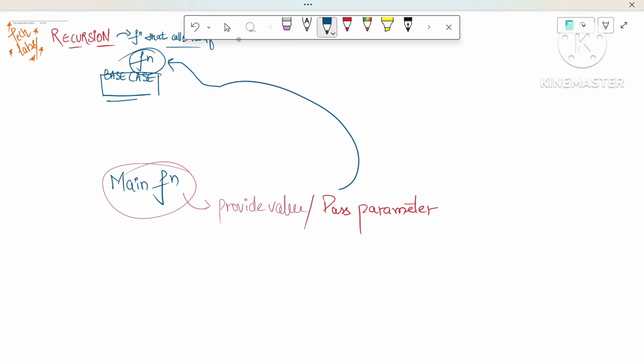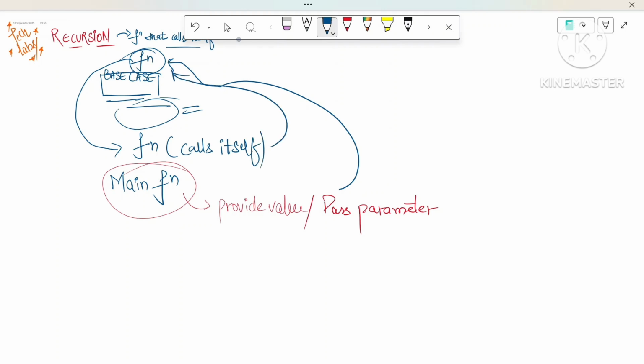In the base case, there will be a condition. Once that condition is achieved, the loop will end. The function will call itself. Once the base condition is achieved, the value will return to the main function.